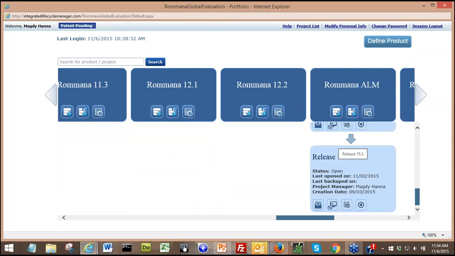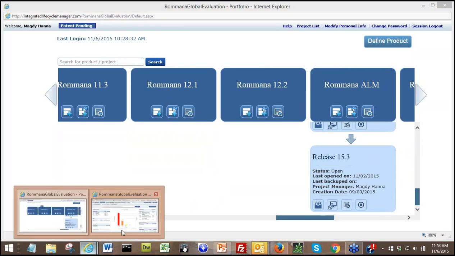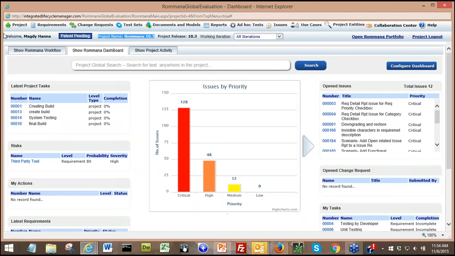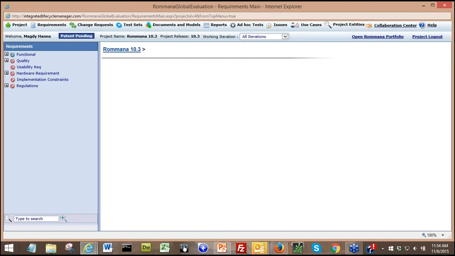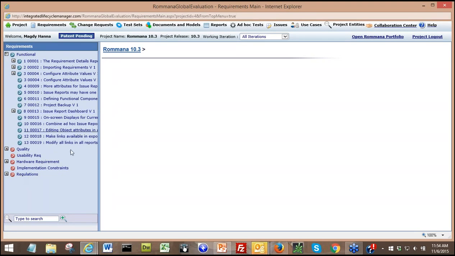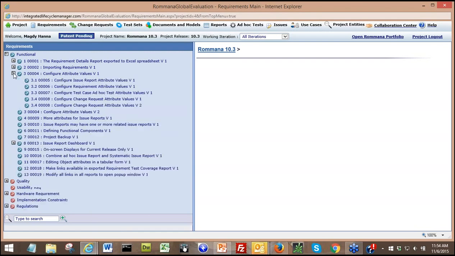But keep in mind, please, this is a snapshot of the data at any given point in time, which means when I'm opening this project, 10.3, and I click on requirements here, those are not all the requirements that were implemented in 10.3. There is much more than that. But it is true, this is a snapshot. So in 10.3, some of the requirements we actually implemented are configuring attribute values, configure issue report values, and so on. Configuring attribute values was a big feature in 10.3.